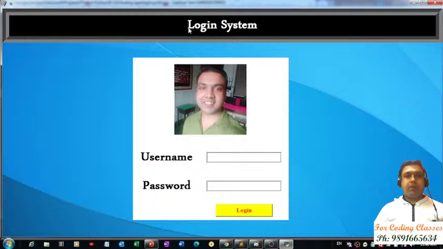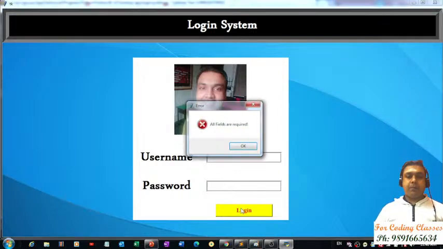Right on the top, you can see this login system written. And then we have this beautiful window in which I have my photograph right on top because I'm the admin. And then there are two input boxes which you can see over here on this white background. We have a button over here. Let's see what is going to happen if I click this button without filling anything in these input boxes.